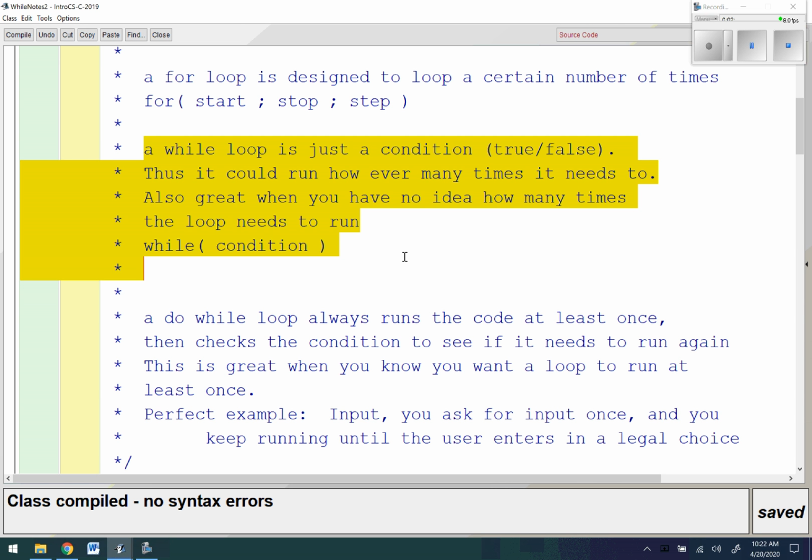So again, if you're thinking about when to use a for loop versus a while loop, if you want to run something X number of times, for loop is your option. If you want to run your code for an unknown number of times, or just while some sort of condition is true, a while loop is what you want to utilize.